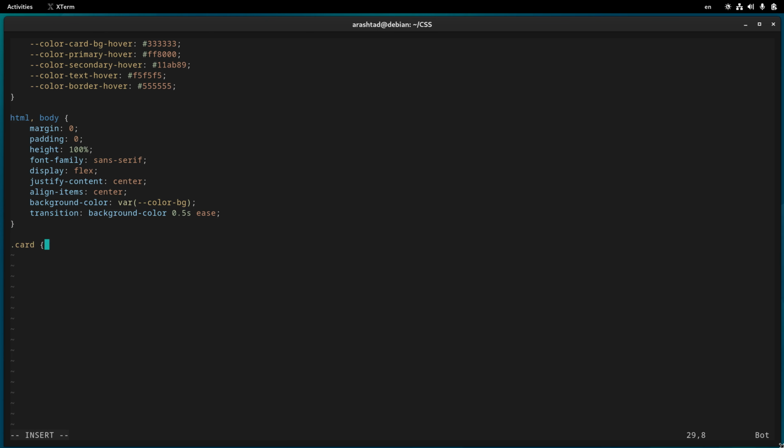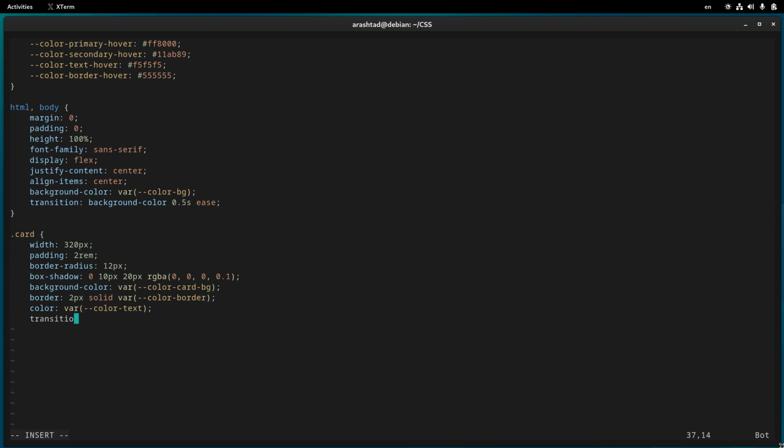Now, style the main card container. Use variables for the card's background, border, and text color. Apply transitions to all the properties that will animate.